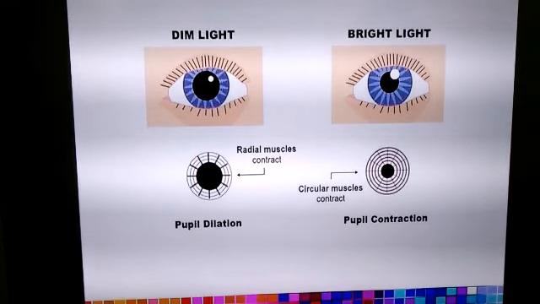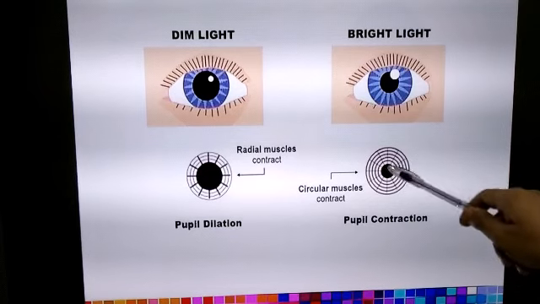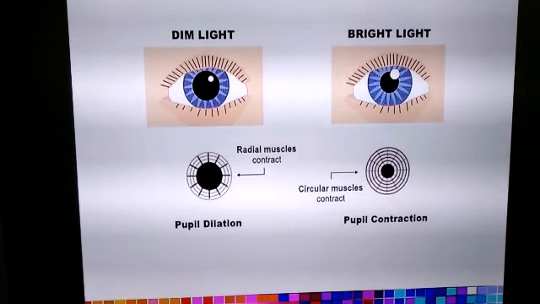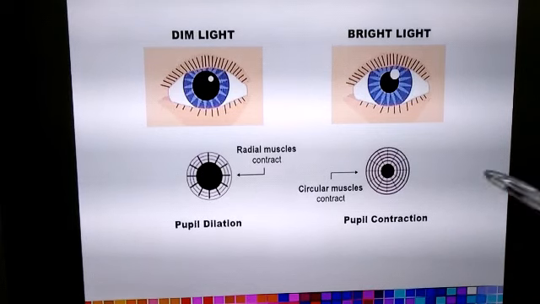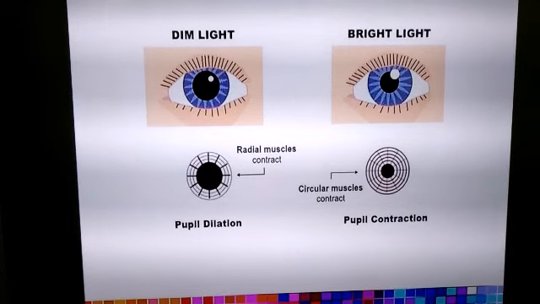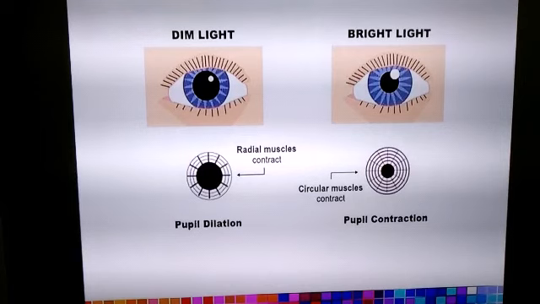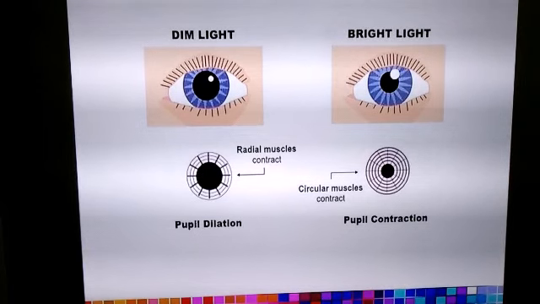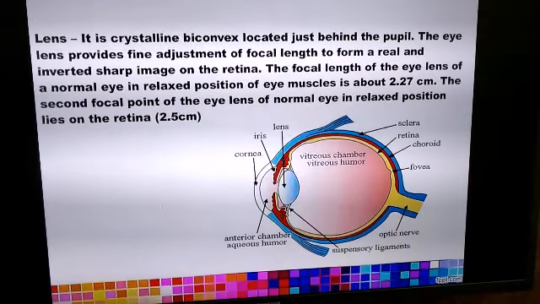In bright light, the circular muscles contract, the radial muscles relax, the size of the pupil becomes small, or the pupil undergoes contraction to allow a minimum amount of light to enter into the eye. So the pupil can dilate or it can contract, thereby regulating the amount of light entering into the eye.